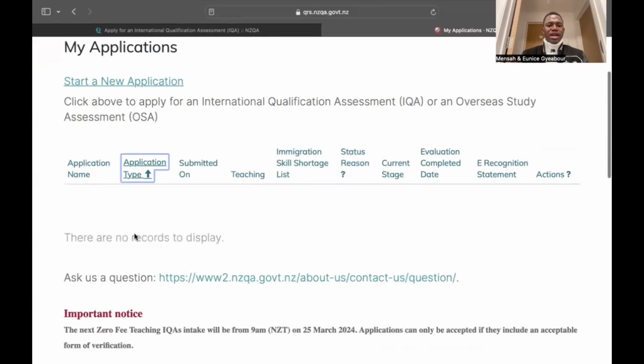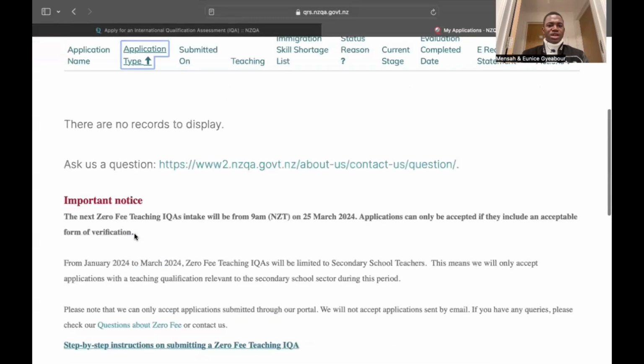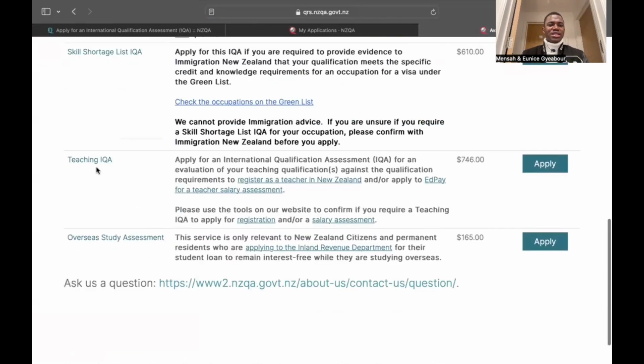So we move on to the application type. And we have to choose which application we want to apply for. Teaching International Qualification Assessment. So apply for International Qualification Assessment for an evaluation for teachers. If you are going to pay for it, the amount is $746, which is quite a lot. That's why I expect that you make sure you get your documents ready to be part of the first 200 applicants. Don't miss, guys. If you miss that chance, if I were you, maybe I will wait and apply the next month. Better still, if you have the money to pay for it, please go ahead and pay. Do the assessment.